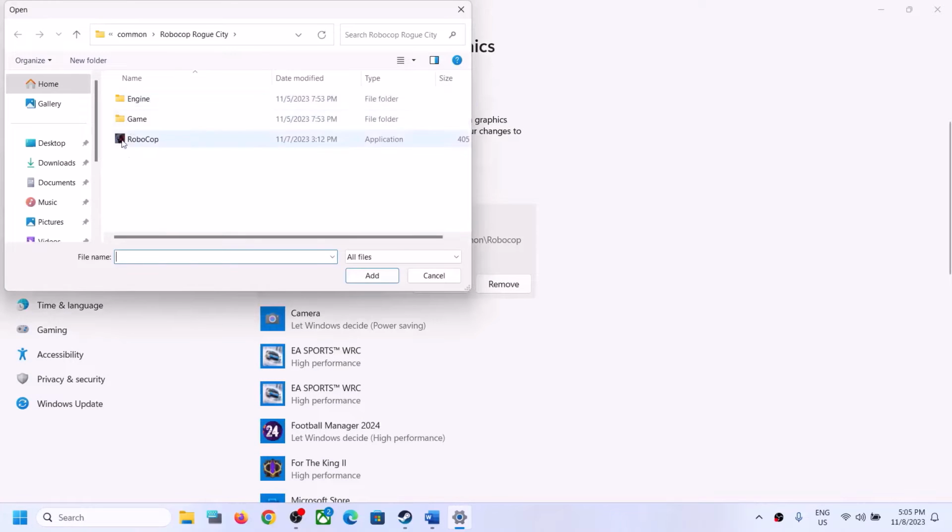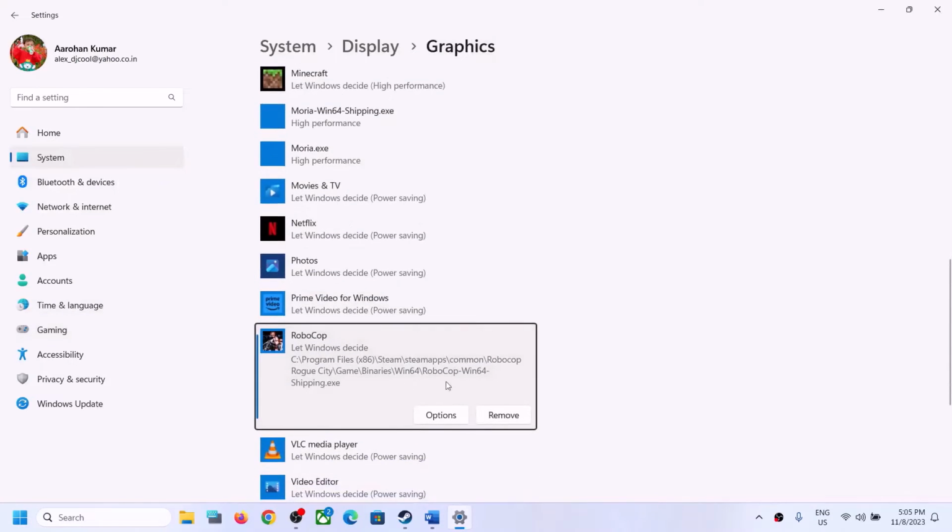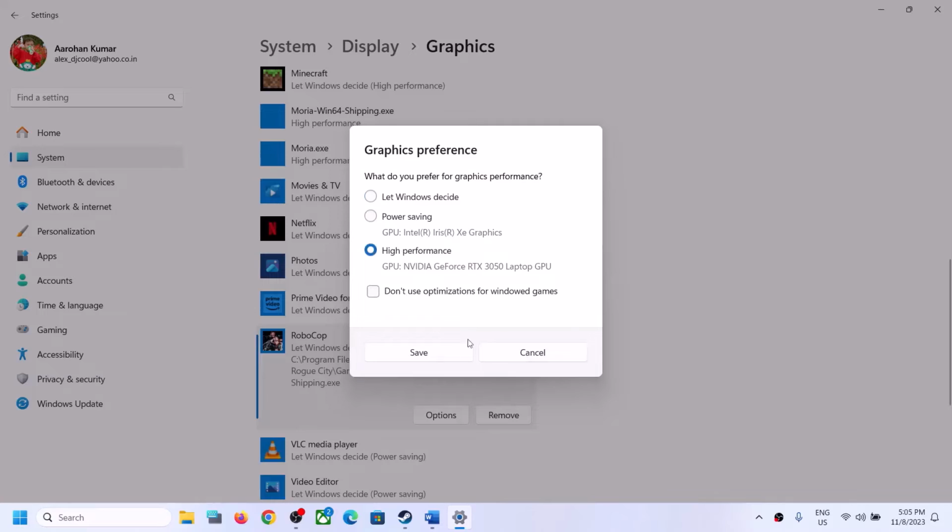Again click on browse and then open game folder in binaries Win64. Select this exe file. Now click on add. Once the game is added, click on options. Select high performance. Now click on save.